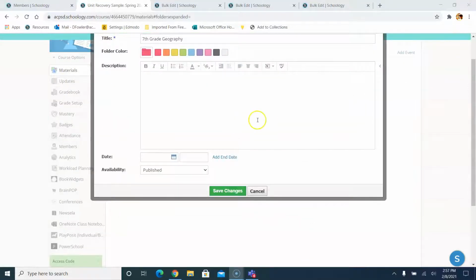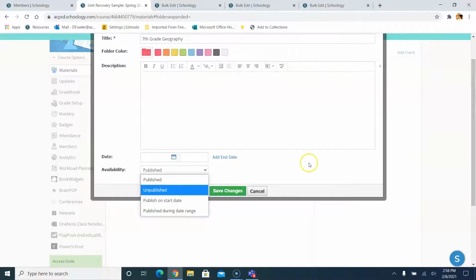I also want to recommend setting an availability range and having this set to publish on a specific day and also set to unpublish on a specific day. This is going to help you with establishing clear end dates so that students won't be able to work beyond the final date established in your program.